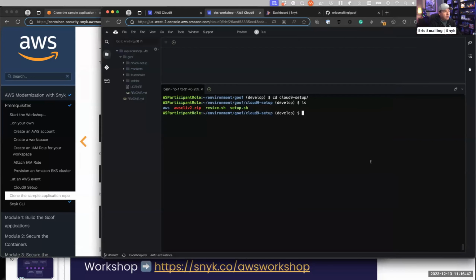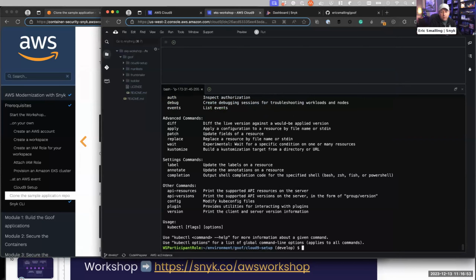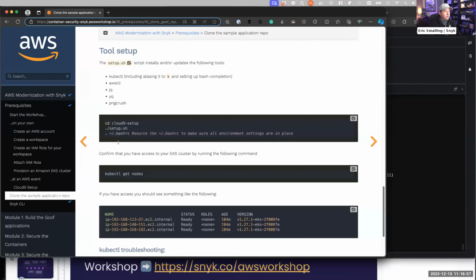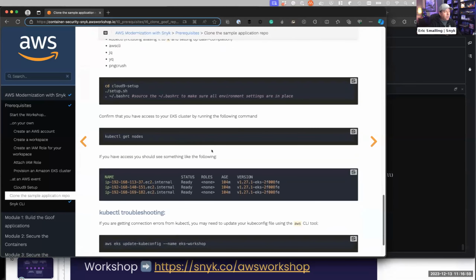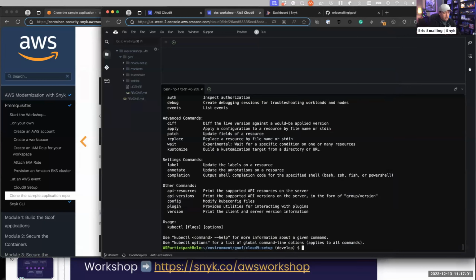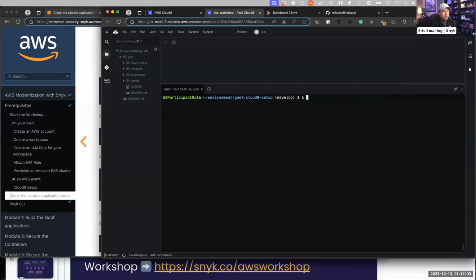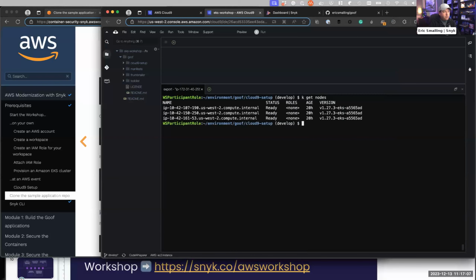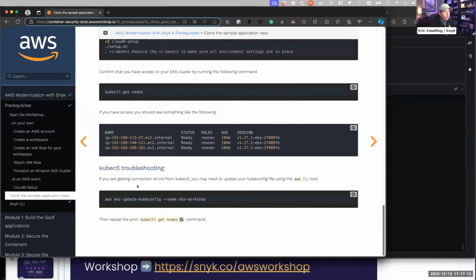I've already done that in this case, and I know that because things like kubectl is aliased to K. As long as that works for you, you know that you've sourced that your environment is set up correctly. In fact, at that point, I should be able to say kubectl get nodes, and I should successfully see my EKS cluster here. If that's not working for you, we walk you through a little bit of troubleshooting.